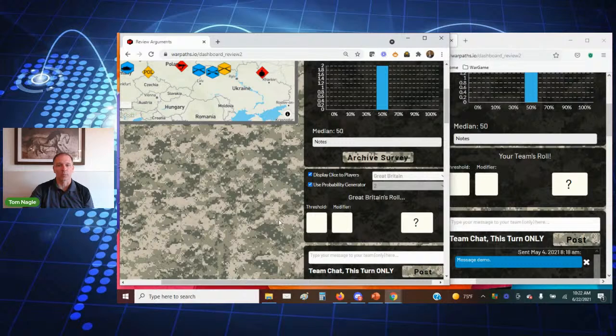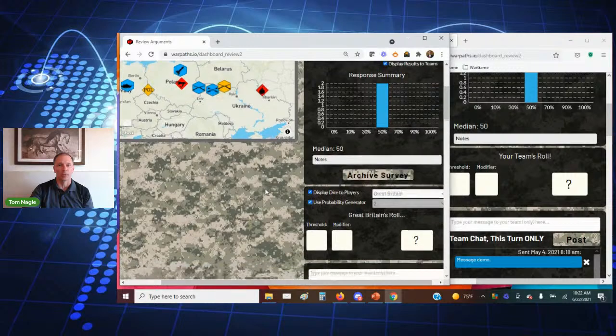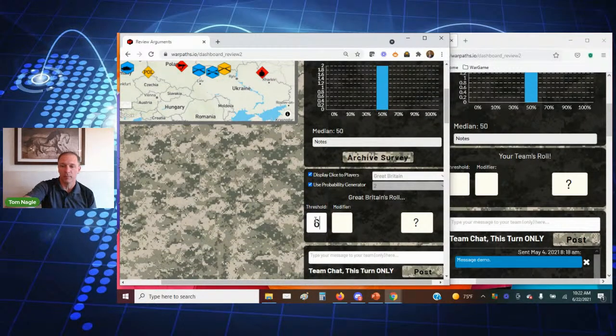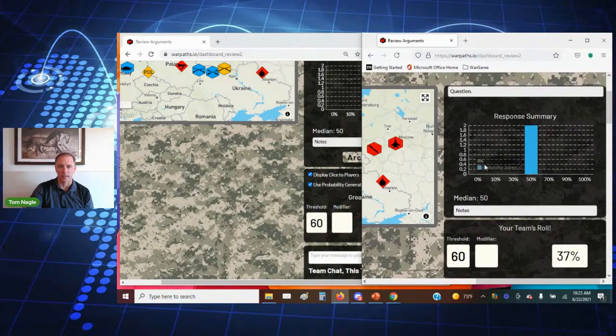If instead I want to use a probability generator, which might match a little bit better with the percentages that are used in the response, I can do that. I'll say 60. And then again, I can roll, and then the random number generator will assign a percentage. And then depending on how you define that threshold, I'll be able to adjudicate that process.